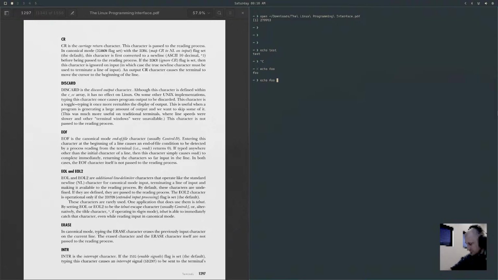All right, so we got CR, which is the carriage return character. This character is passed through the reading process. In canonical mode, ICANON flag set, with the ICRNL flag set, map CR to NL on input, the default, the character is first converted to a newline, ASCII 10 decimal, Control J, before passing to the reading process. So it isn't carriage return by the time it hits the shell, it's just a newline. If the IGNCR, ignore CR, flag is set, then this character is ignored on input, in which case the true newline character must be used to terminate a line of input.